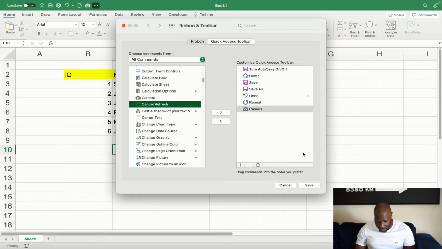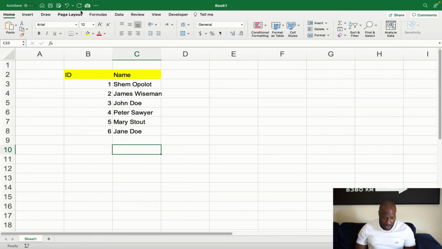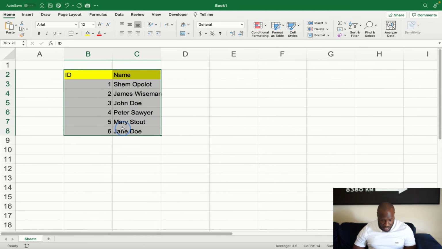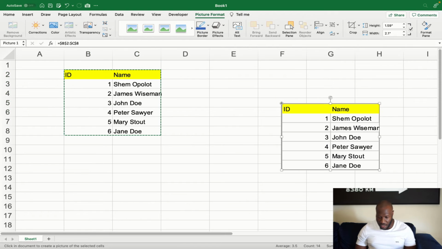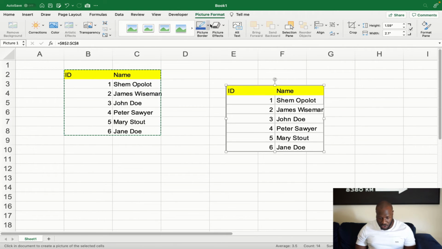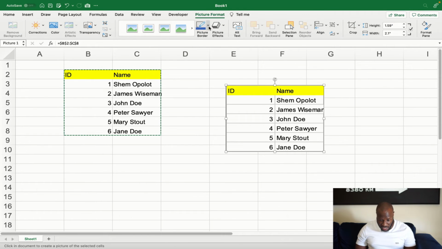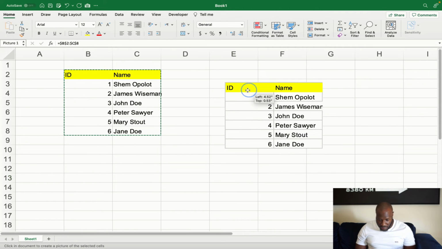And then once you've done that, you just click save and you close this out, and so the camera icon will appear there. So all you have to do is select the area that you want and then click the camera, and then you'll see these green crawling ants that will come around your selection, and then you just click anywhere that you want, and as you can see, your image is created automatically. Usually it comes with a sort of black border around it like that, and I usually just remove that border by going to picture format and removing the outline, and there you have it.